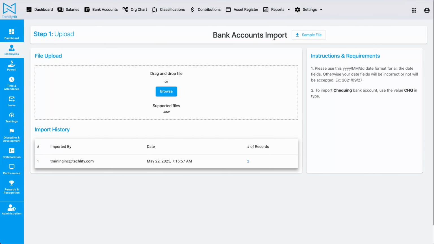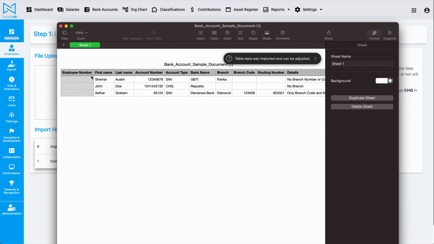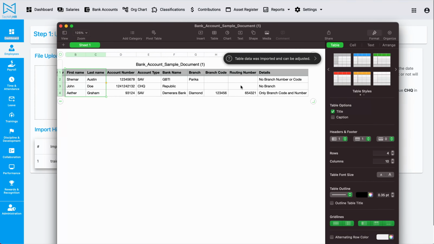If I go to the import screen, it's our standard import wizard. There's a sample file here, and let's download that and have a look at what that file might look like. All right, and yes, it's an Excel file. You'll see we can enter the employee number, or first name, last name, or all 3, the account details, the bank, and the branch.